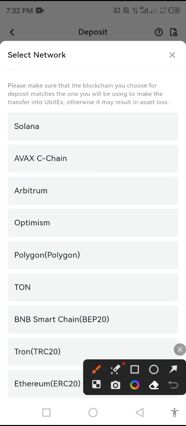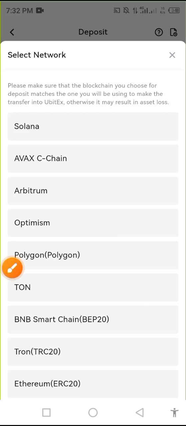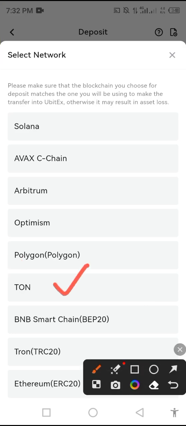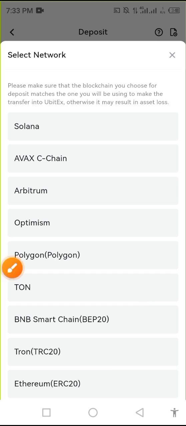So for me, I'll be choosing BNB Smart Chain. Okay, so you select your network, don't use Ton. It's either you are using BNB Smart Chain or you are using Tron. Don't use Ton. Okay, so you choose any of these two. Okay, TRC or BEP20. So I'll be using BSC BEP20.